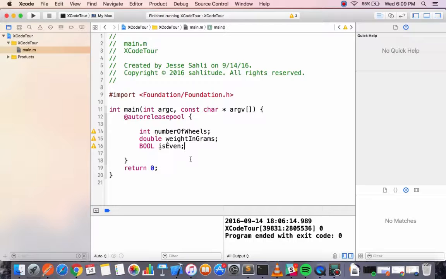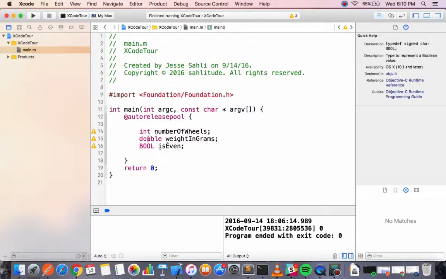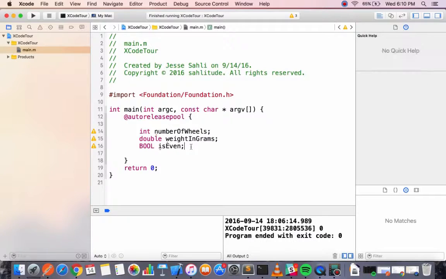Okay, let's talk about what these data types are. Int, double, bool. Integer, double, and boolean. These are primitive data types. There are plenty more. I think we can get by with just these three. Feel free to Google C primitive data types or C data types, and you'll learn more about all the different kinds. Right now we're going to stick with these three.